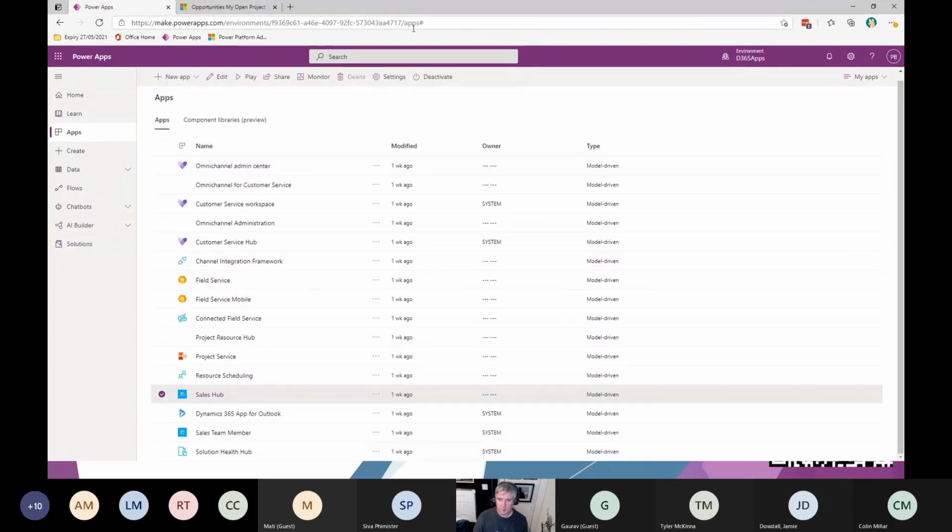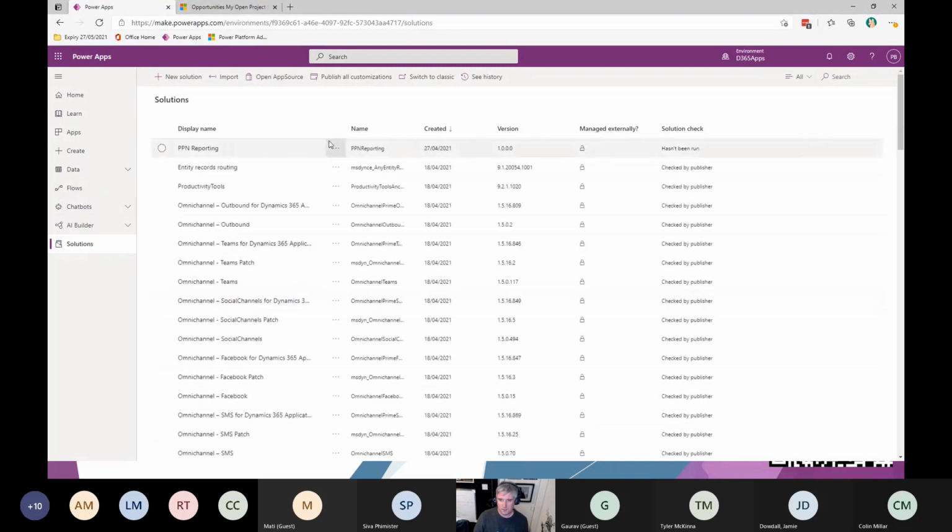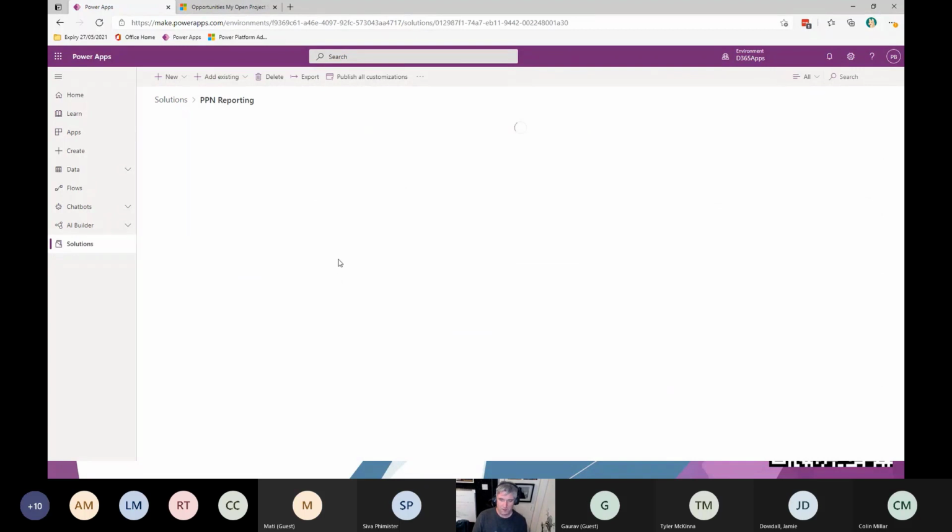If you're familiar with customizations, you go into the Maker portal, you click Solutions. I've already got a solution here, PPN reporting. That's how we're doing it. And again, we need to create 3 things. At the moment, not as far as I'm aware, there's no magic button to convert personal to system.